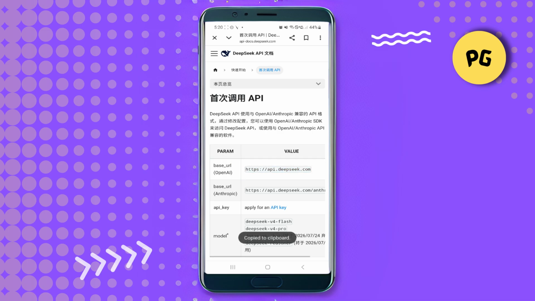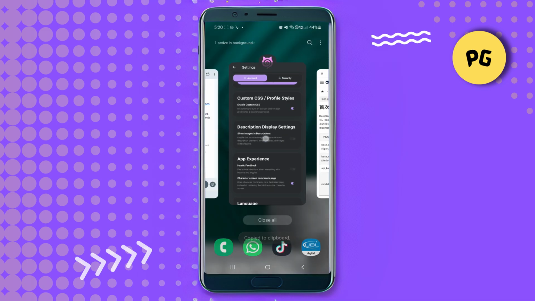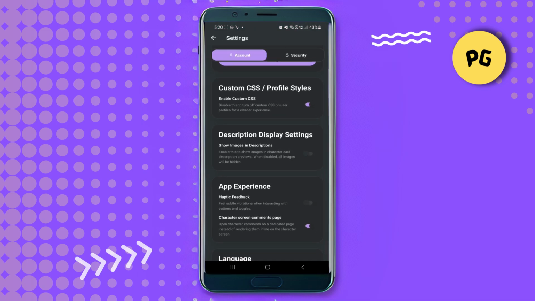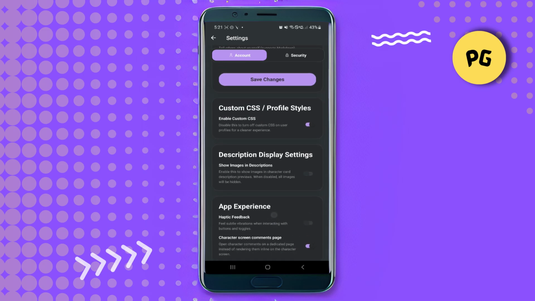Return to Janitor AI and paste the copied DeepSeek API key into the API key field. Then enter the DeepSeek API base URL in the base URL field. After that, choose the DeepSeek model you want to use, such as DeepSeek V3 or DeepSeek R1, depending on your preference and availability. Once you've entered all the required information, save your settings.